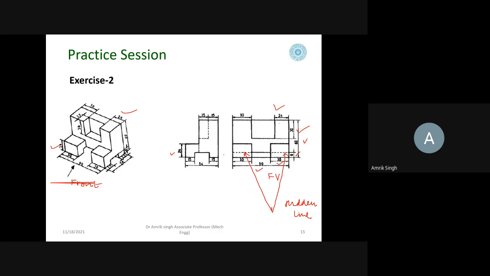So now, because this view is drawn on the other side, okay, so it is the left view, sorry, right view. Because it is drawn, it is seen from there, so it is right view. Because being in the first angle projection, it is drawn on the other side.